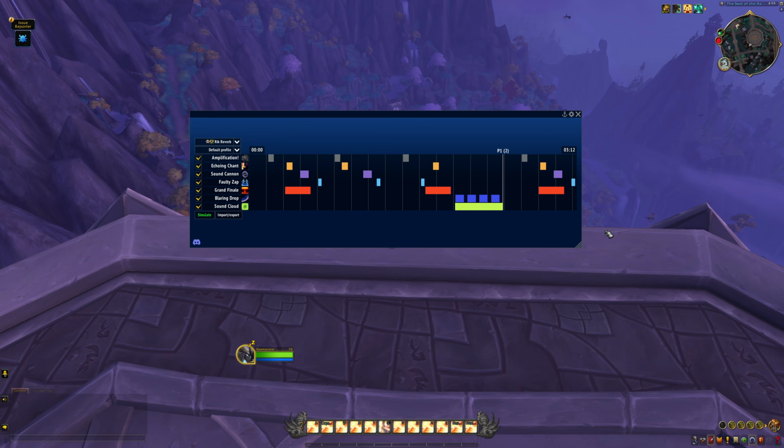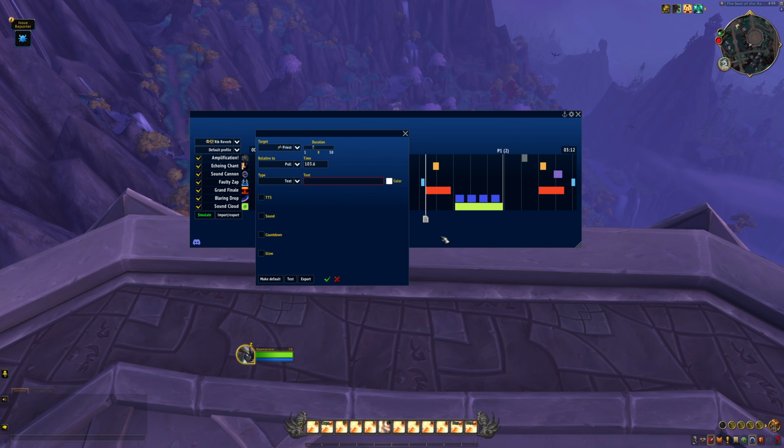So let's take a look at how to actually create a reminder for ourselves. You can do so by double-clicking anywhere on the timeline. Let's say we want to create a reminder for the second Grand Finale. We just double-click here, and as you can see, it now created the reminder. This also pops up the reminder config window, and you can use this to customize what the reminder says or what it looks like. I'll just go through all of these options one by one and explain what they do.